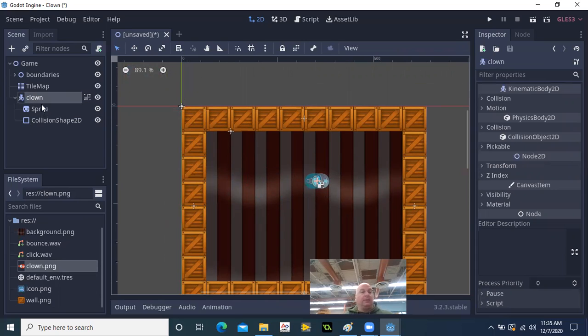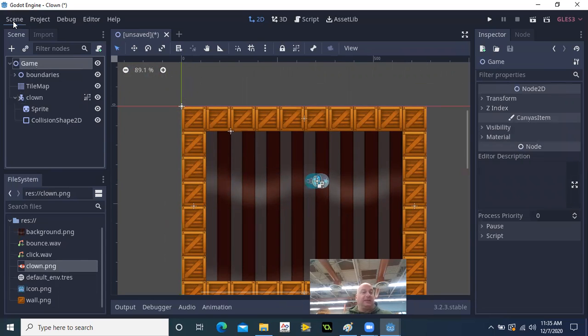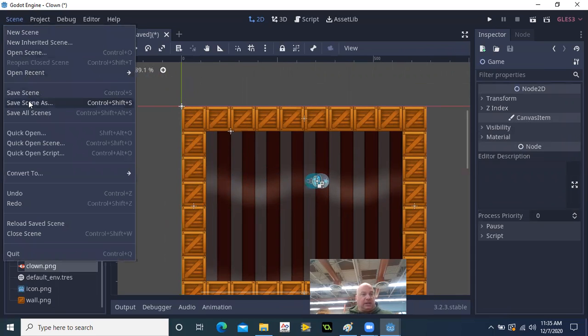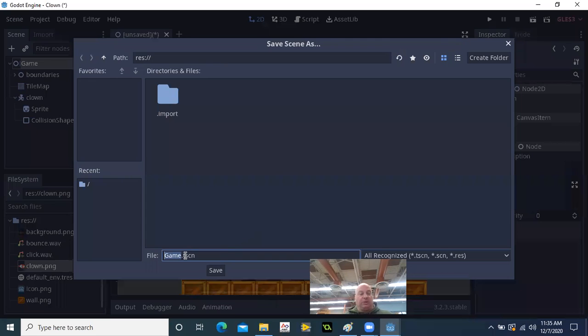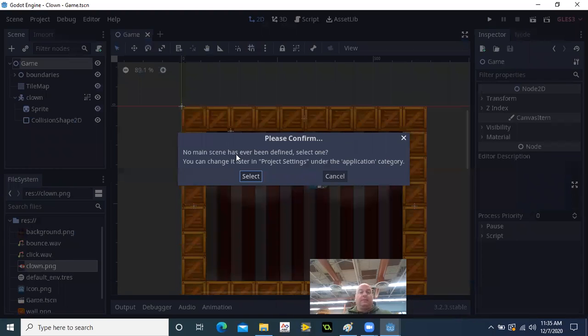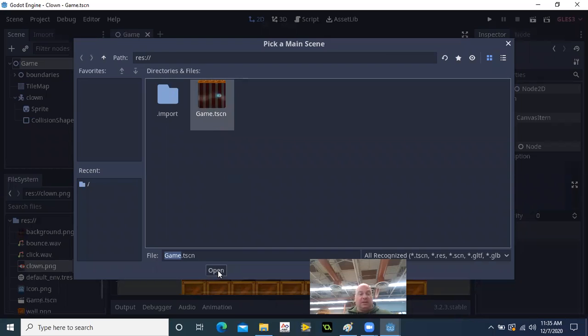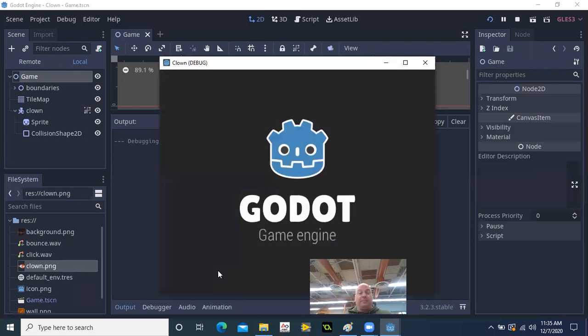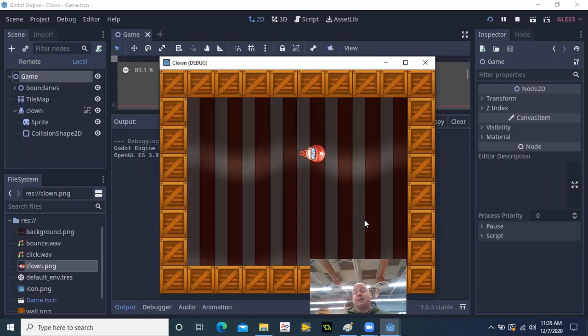When I run my game, there's going to be a couple of things that need to happen first. Number one, I have to save my scene. So I'm going to save scene, and it will ask me, what do I want to save it as? Game sounds good. So I'm going to go ahead and save. But then when I run it, it's going to ask me, what's the main scene? You've never defined that. And we can just go ahead and select game there. So now my game will run. You can see it's not very exciting because my clown doesn't do anything yet.